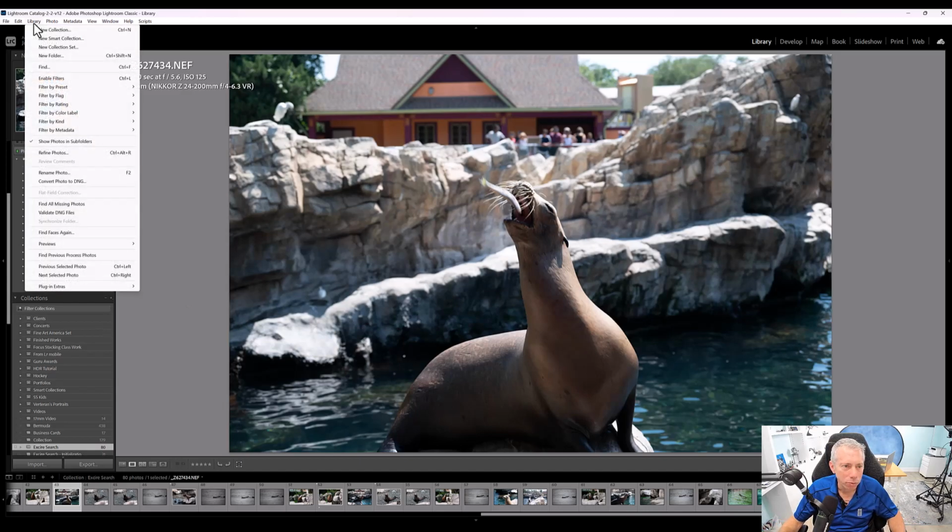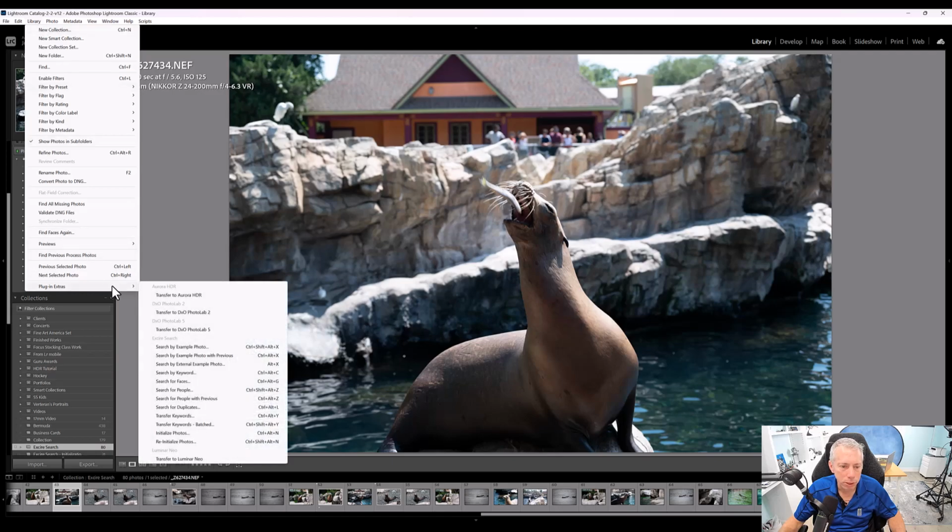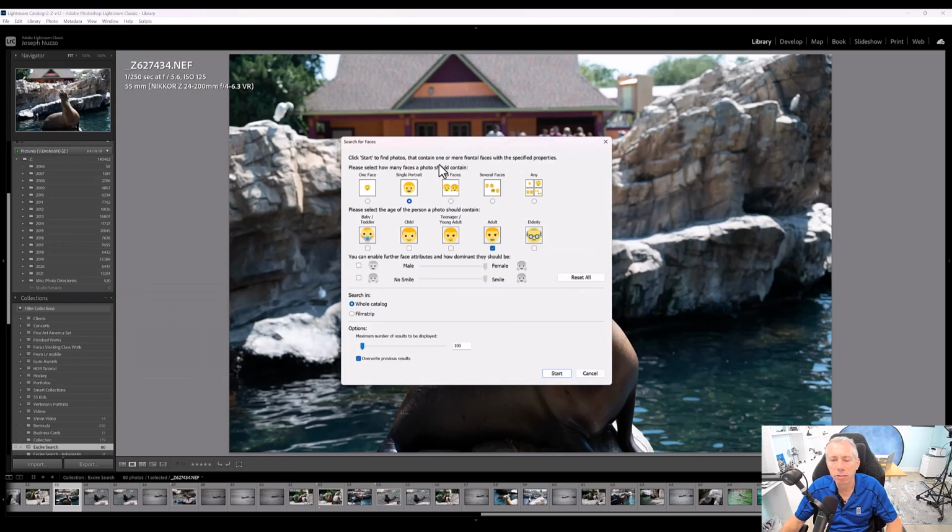So let's go back over to the library, plug in extras, and let's look at some others. So let's say we wanted to search for people. We could do that. We could search for faces. So if we brought up the search for faces interface, we have a bunch of different selections here. Now, essentially, what this is going to do is just find exactly what we're telling it. Find us one face or a single portrait or two faces or several faces of babies, children, teenagers, adults, or the elderly. All right, so let's try elderly single portrait. And let's just see what we get.